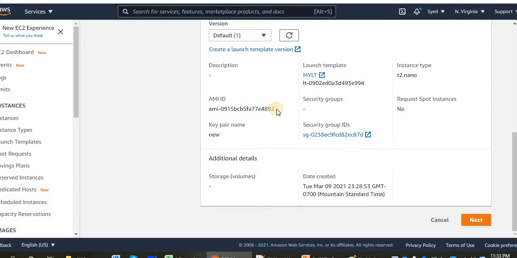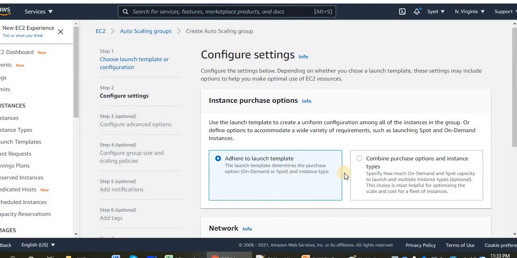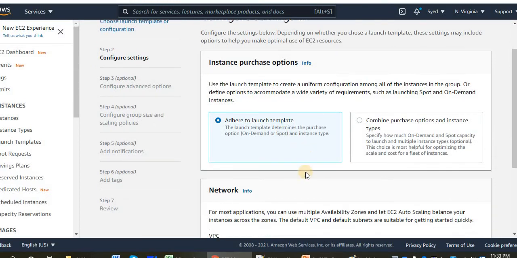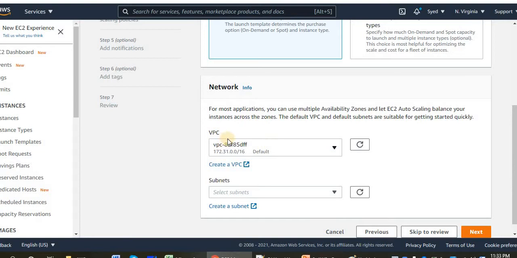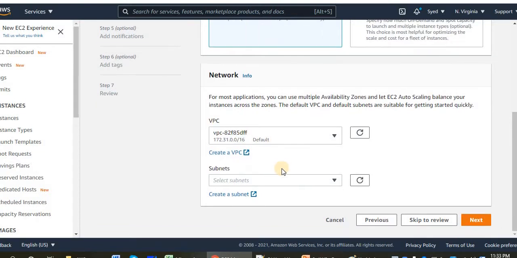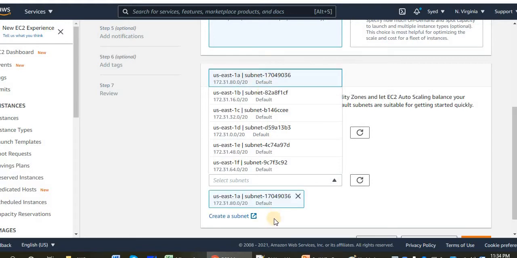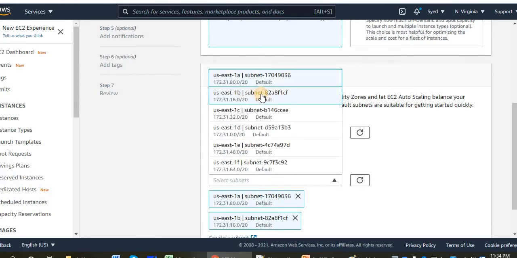So you guys can see all the EC2 instance configuration is pulled here. I'm going to click next. Here it is asking for the launch template. Here is the network VPC, the default network is picked up. We can add a subnet here, and we can add multiple subnets by clicking this one.